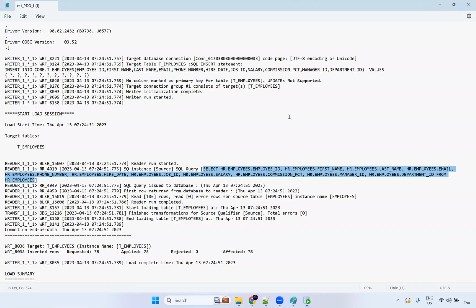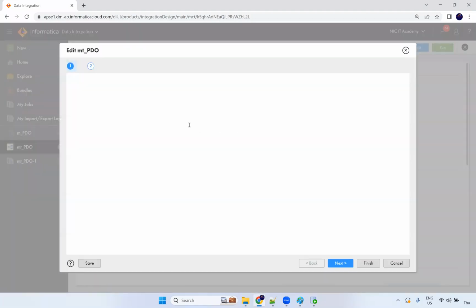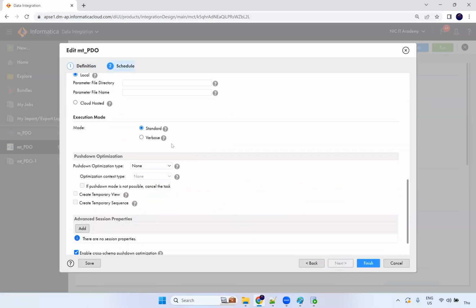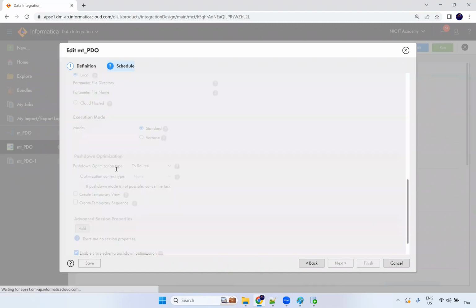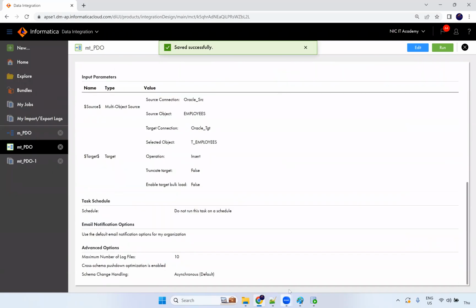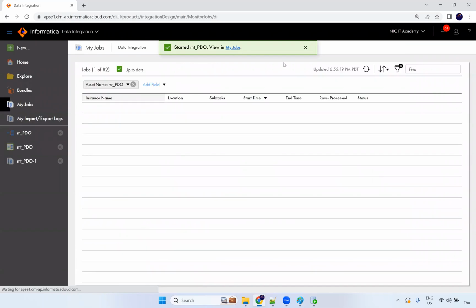Okay, so we'll close and we will apply the PDO now. We'll go to edit, go to next. We'll apply source level. Based on this logic, it will apply source level only. It will not apply any target level since we do not have any target level logic here. If you have an update strategy mapping, you can try that.